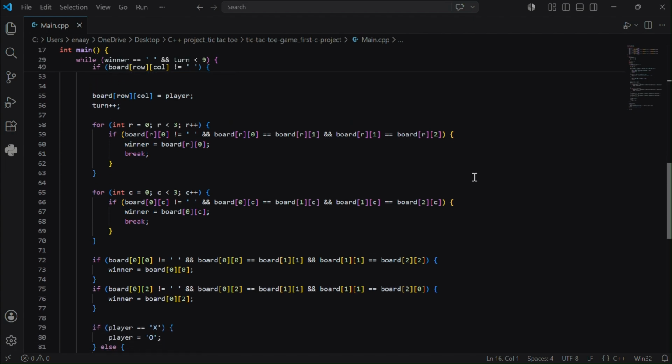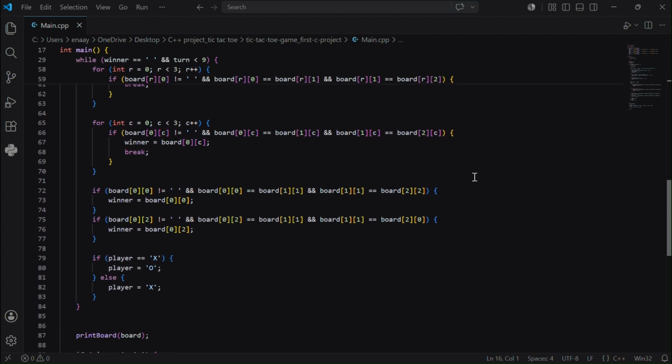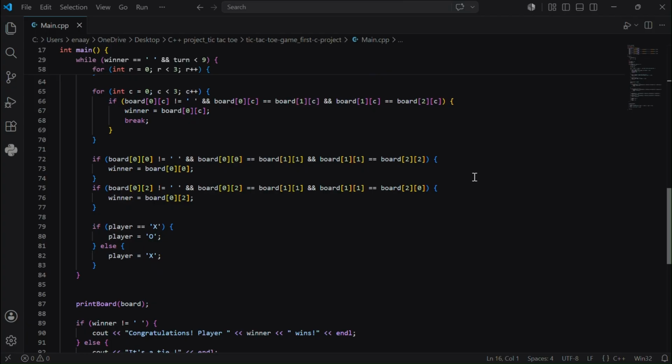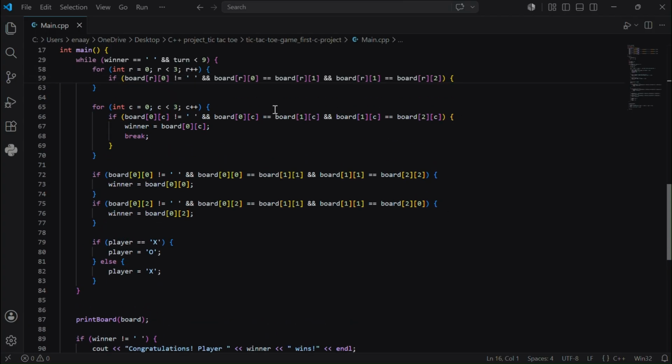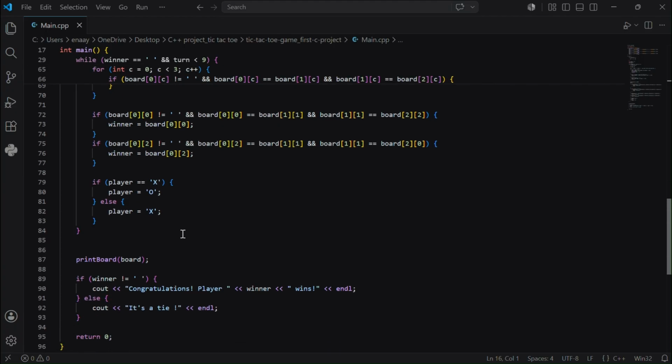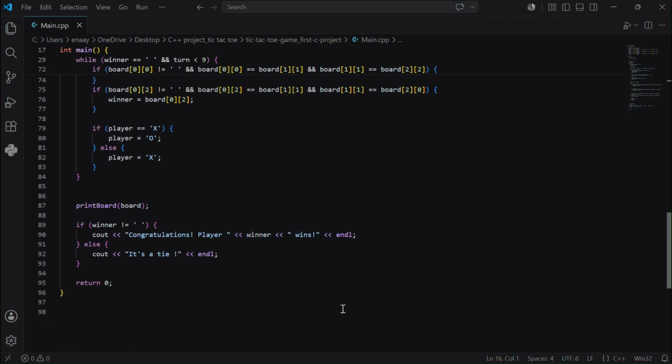Now we have the winning conditions. First, we have the condition for if our row is being completed. Then there is the condition for our column being completed. And then the last two if conditions are for the diagonals. Now I'll try to run this once.